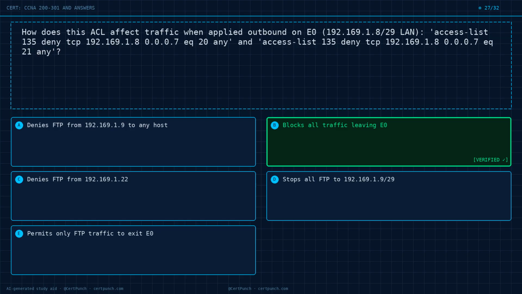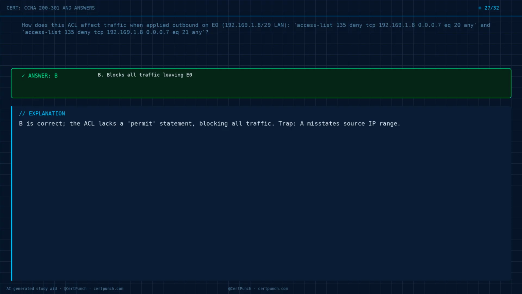The correct answer is option B, blocks all traffic leaving E0. Why it works. B is correct. The ACL lacks a permit statement, blocking all traffic. Trap, A misstates source IP range.